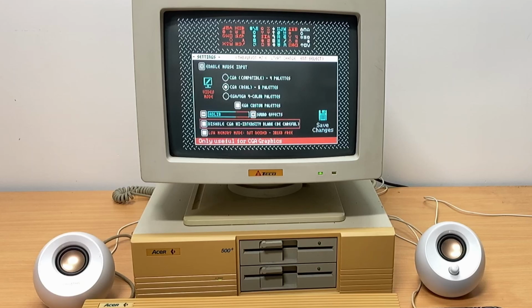There's a setting to disable high-intensity blanking on CGA displays. This is reserved for those using non-traditional scaler setups where blanking can cause some issues. Just about everybody else can ignore this. Finally, there's a low memory setting, and this is only for machines running less than 384 kilobytes of RAM. Ticking this will limit the game to a maximum of 2 boards when in 99Things mode.